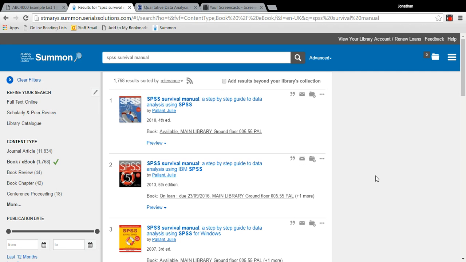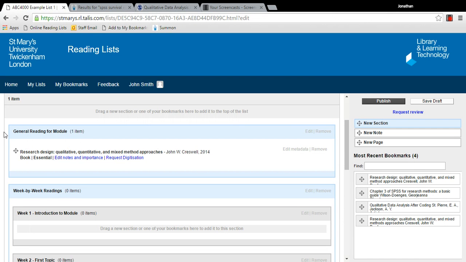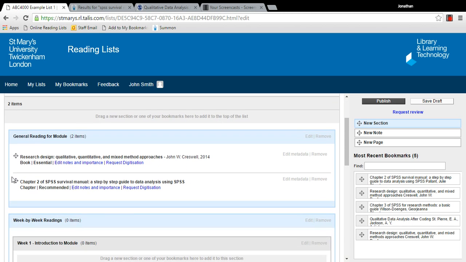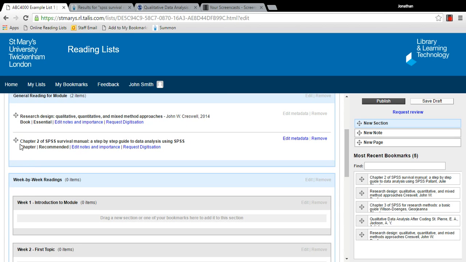Now that I've created that chapter bookmark, I can now return to the reading list I'm editing, and once again press F5 on the keyboard to refresh that screen. And as you can see, it has added a new bookmark for that particular chapter. It knows that it's a chapter here and is telling the student that, and it's included the information I entered before. So that's a chapter bookmark that has now been added to the list.